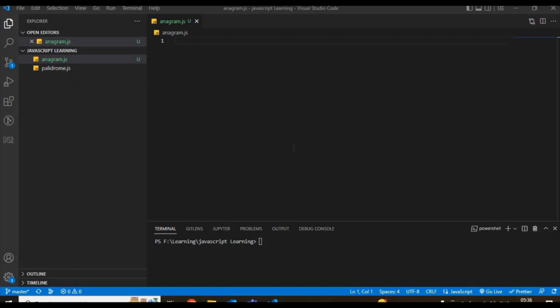Hello everyone. Today I will write code to check whether both strings are anagrams or not. So what is an anagram? An anagram is a word formed by rearranging the letters of a different word.